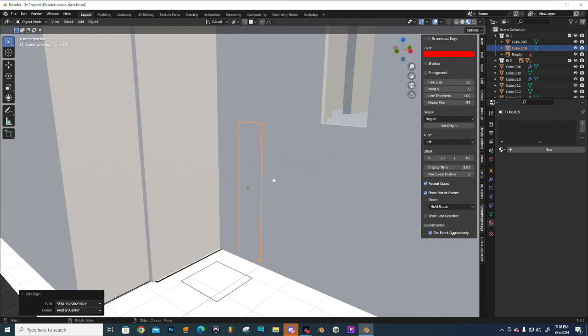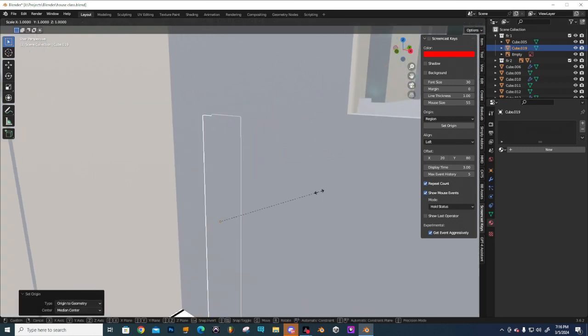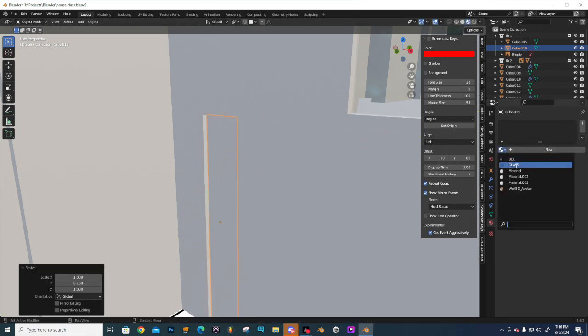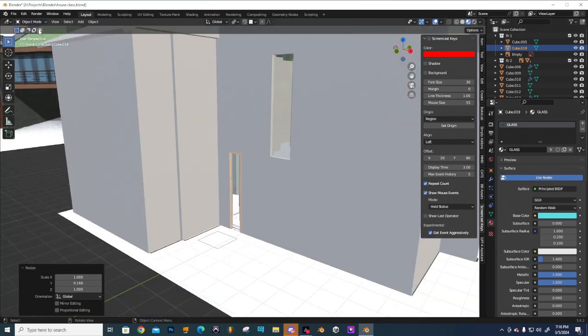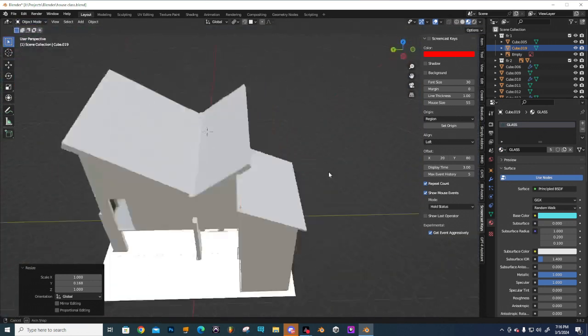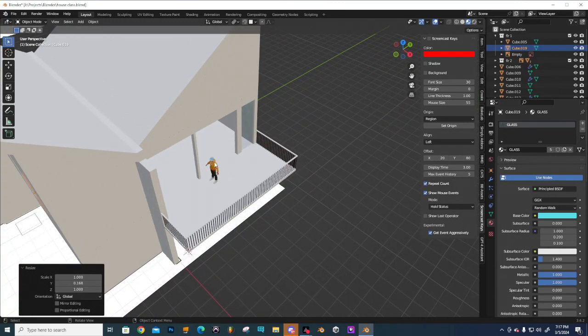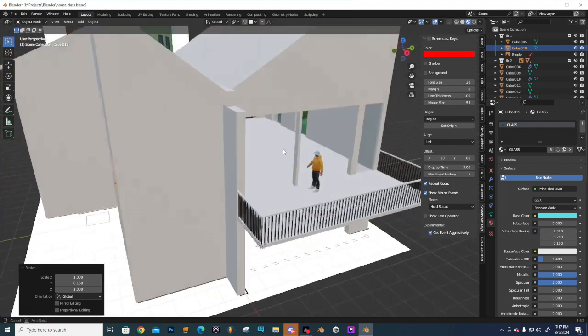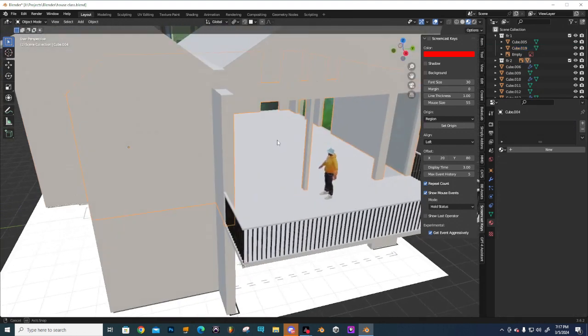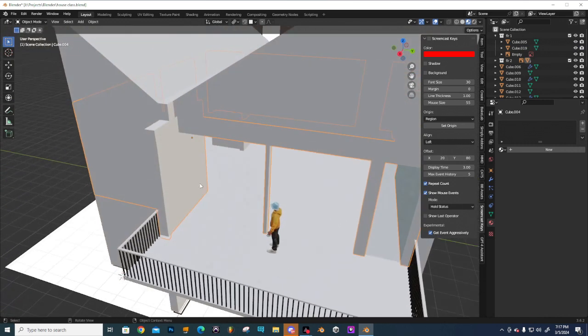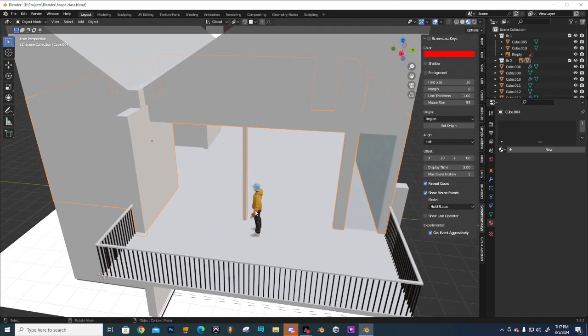Selected. Set origin to geometry. Scale on the Y. Bring that in closer and then add my glass material. And then, so now this wall that's right here on the porch, since we'll put the door here, but I'm still doing my window.